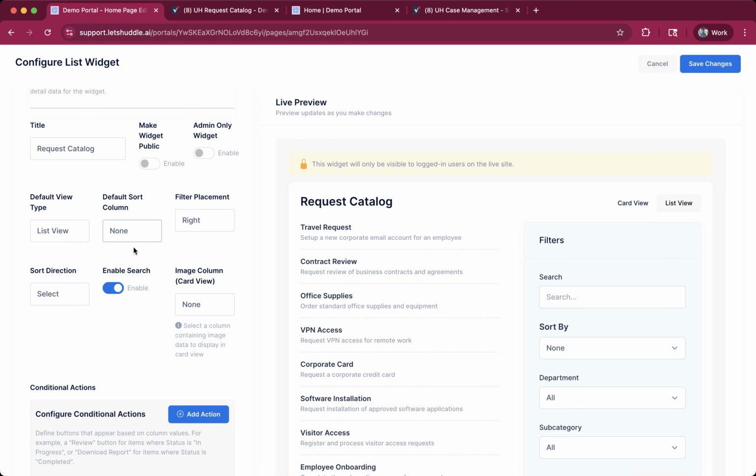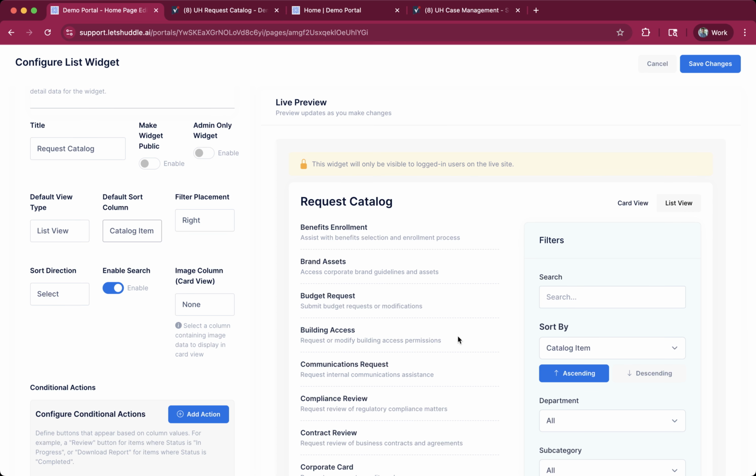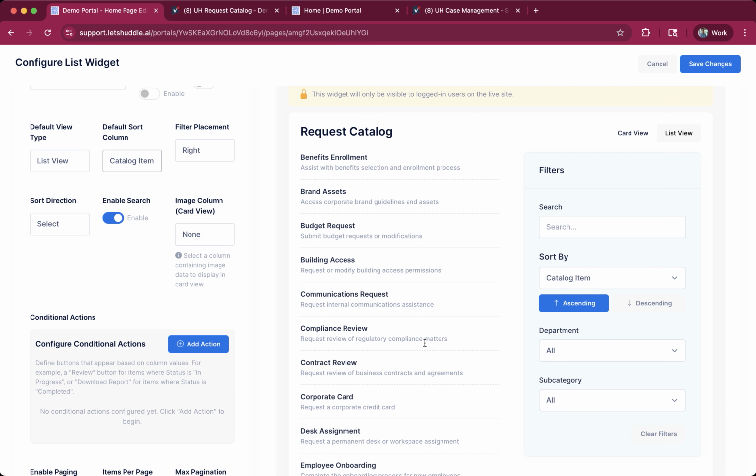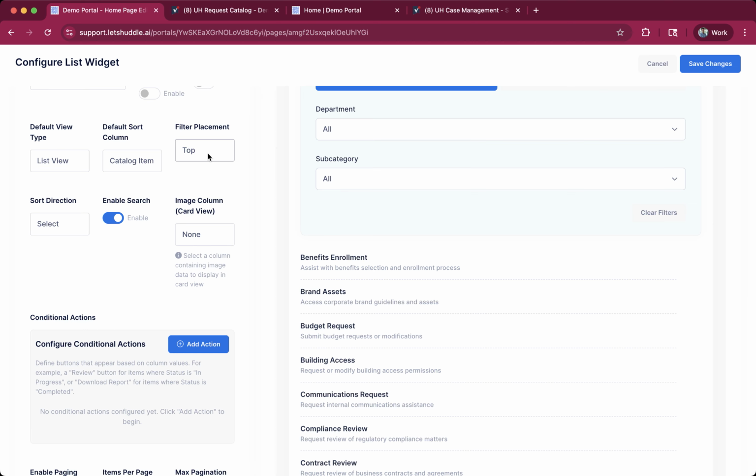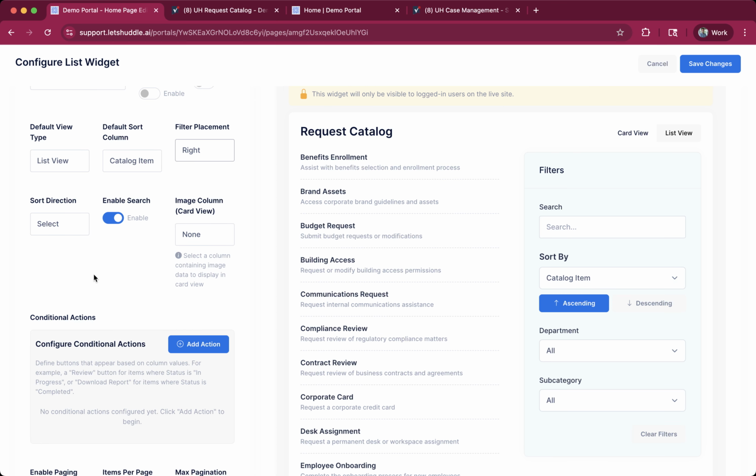Default sort column, let's just do item, and we'll have it sorted by ascending, so you can see it's in alphabetical order now. And then filter placement, you can move this around to the left, top. I'm going to keep it to the right just for aesthetics. And then sort direction, ascending or descending. So since we did catalog item out of the box, it's ascending. I like that order. We'll leave it there.